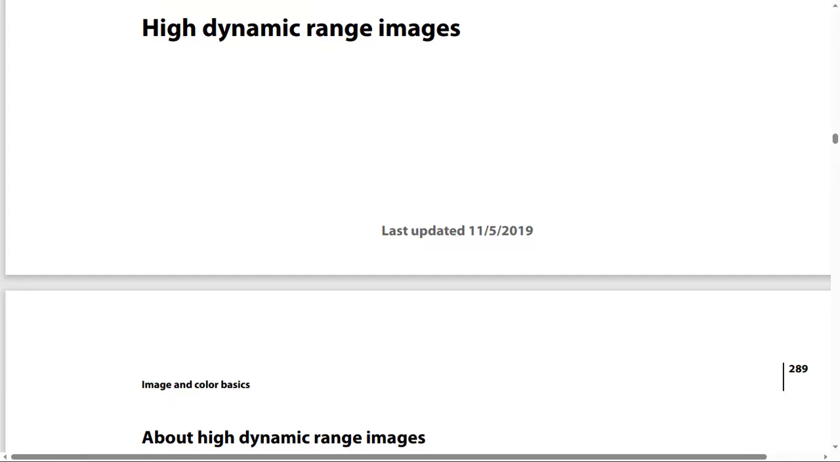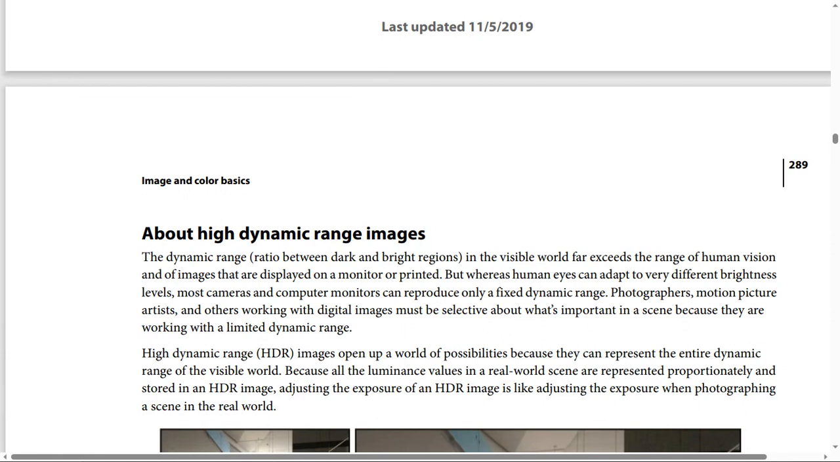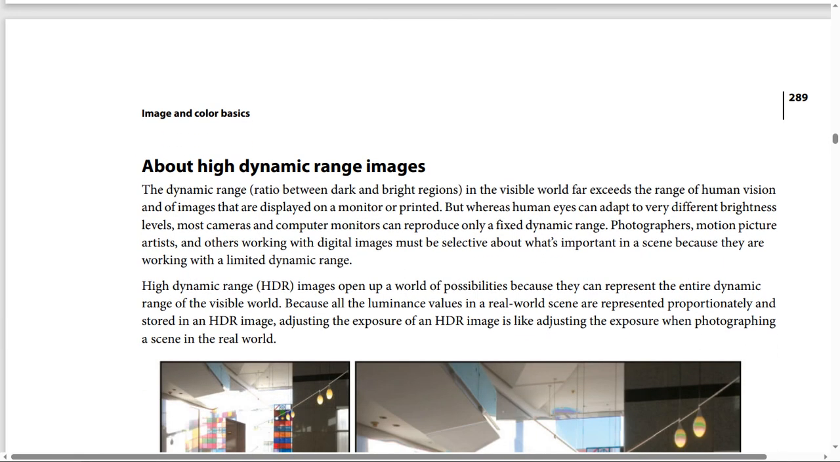High dynamic range images. So what about high dynamic range images? The dynamic range ratio between dark and bright regions in the visible world far exceeds the range of human vision and of images that are displayed on a monitor or printed.